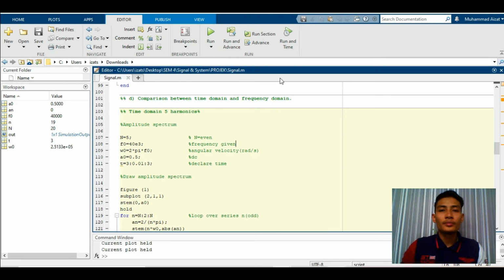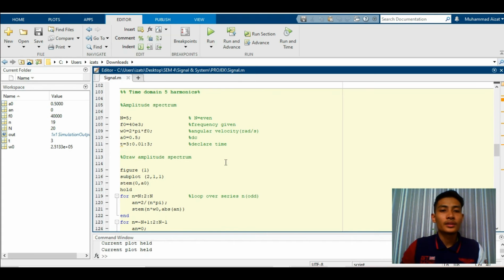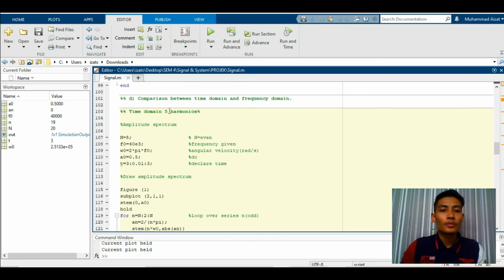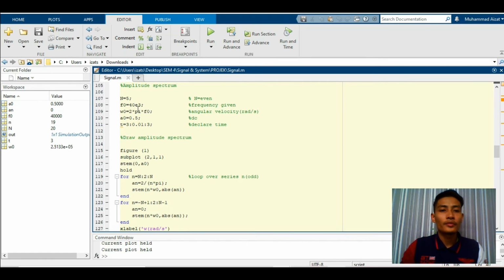For my part, I will explain question D, the comparison between time domain and frequency domain. First of all, I will explain the coding. As you can see here, for the time domain with 5 harmonics, we only have to change n to 5, and this is for our frequency, this is our omega naught, this is DC, and this is declared time.